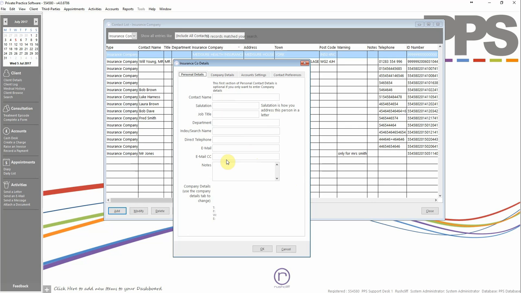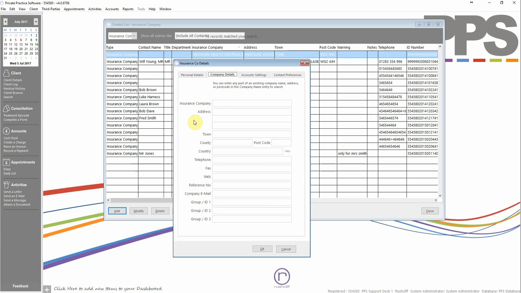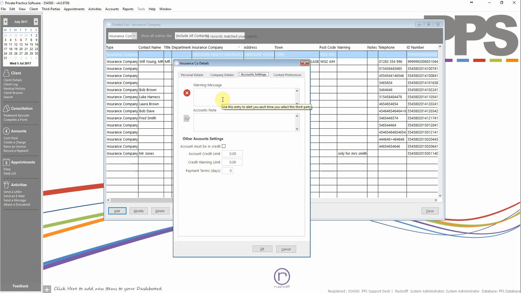And then moving on to the company details, we can have the overall information. So the personal details window that we're on now will depend on the third party type that you are entering. So in some scenarios you may skip straight to the next tab, which is company details. So in an insurance company situation, I can just pop the name of my insurance company, their address and contact details in the bottom fields here. And then I can move on to account settings, where I can add further information.